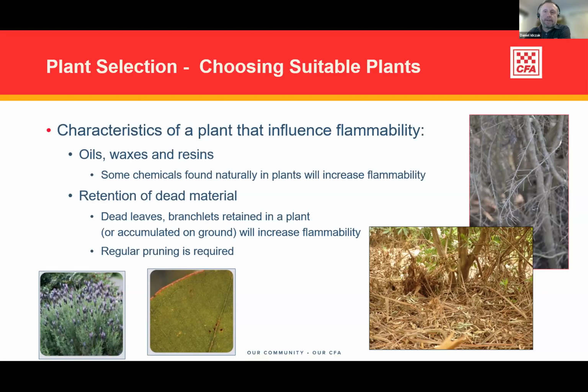I have mentioned a couple of times the retention of dead material. Dead leaves and branchlets retained in the plant or accumulated on the ground will increase flammability. A dry fuel gets to ignition point a lot quicker than a greener fuel. They will ignite, and the heat transfer from an ignited leaf to an ignited twig, and on to another one, will move a lot quicker if it's dry too.